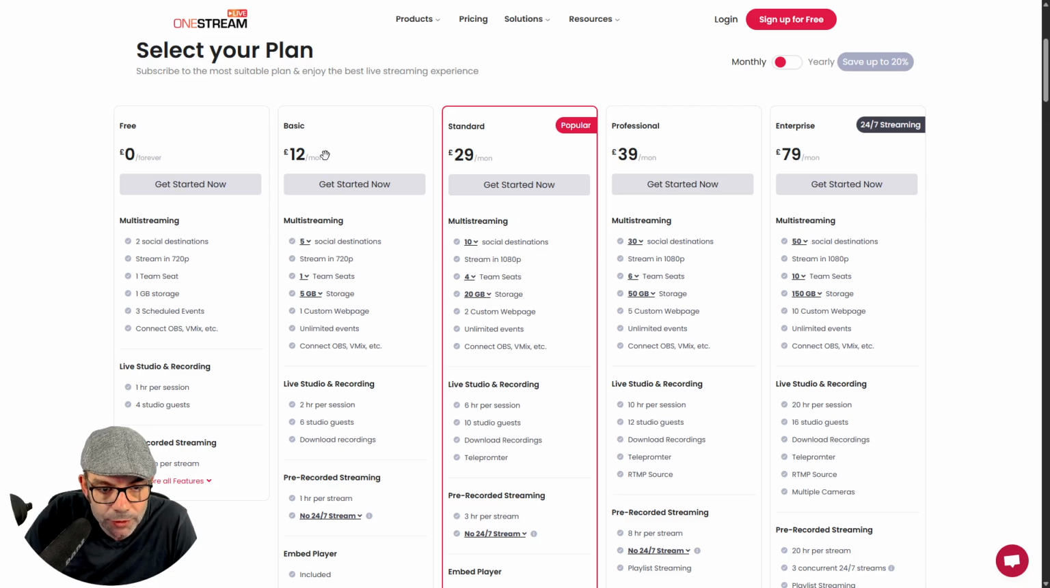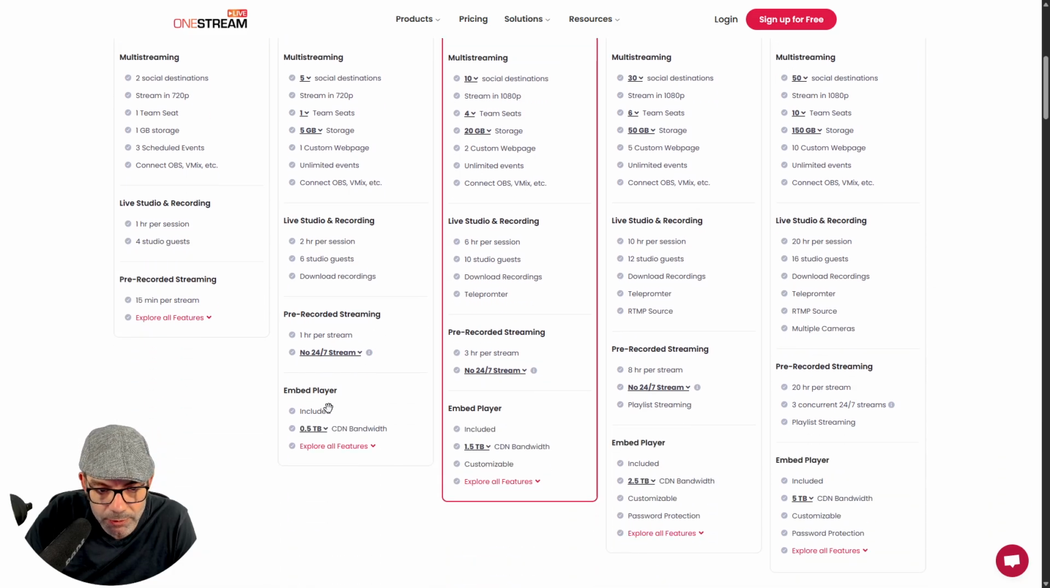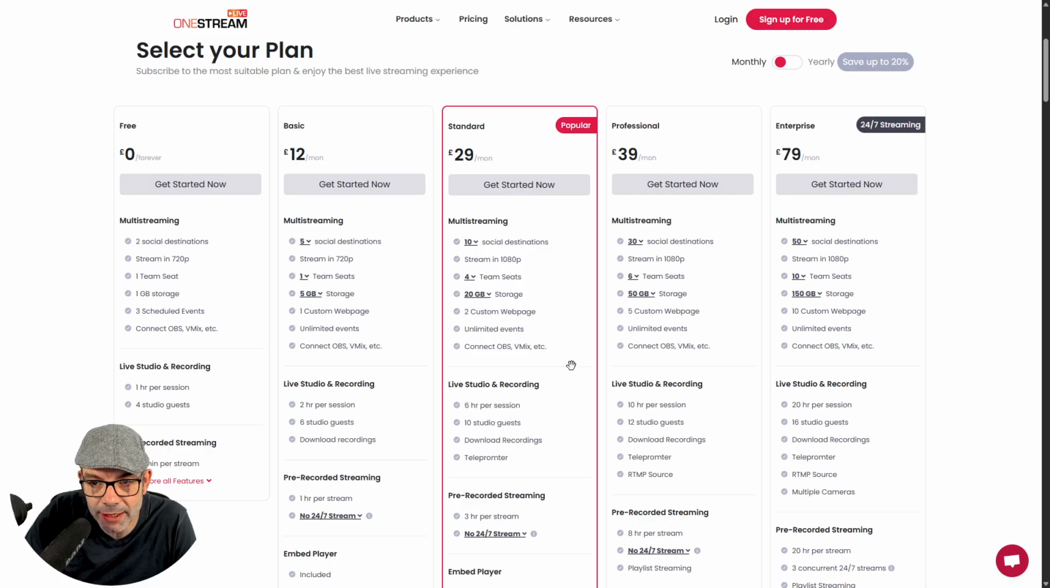£12 a month. 5, and this is monthly pricing. 5 destinations, 720p, a custom web page, unlimited events. Nice. You can have 2 hours live, 1 hour pre-recorded. Boom. No 24/7 stream. Okay. Got you.